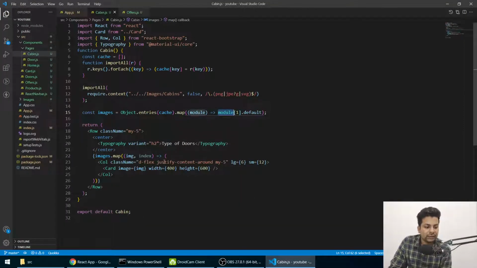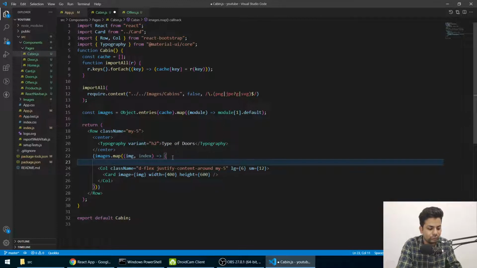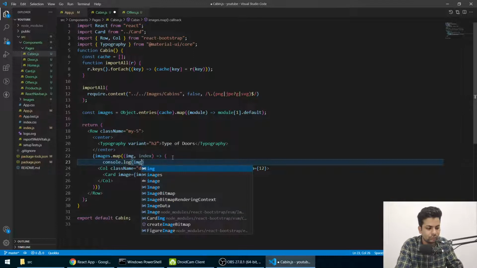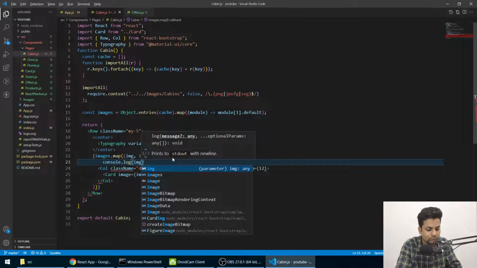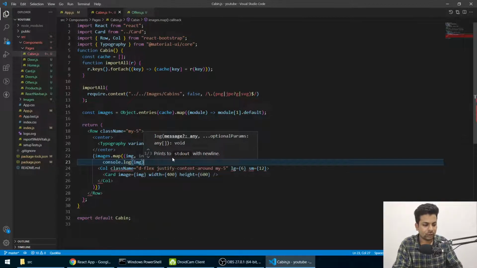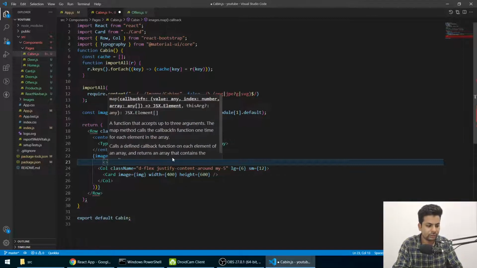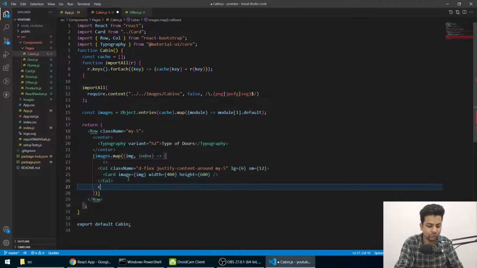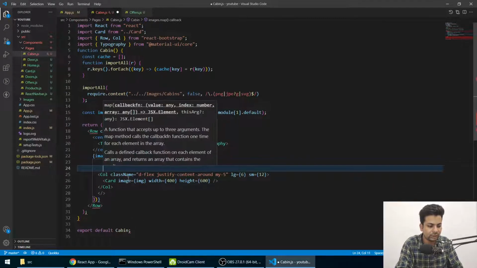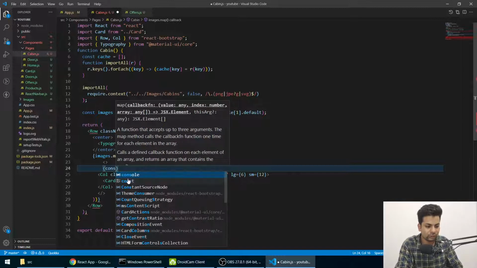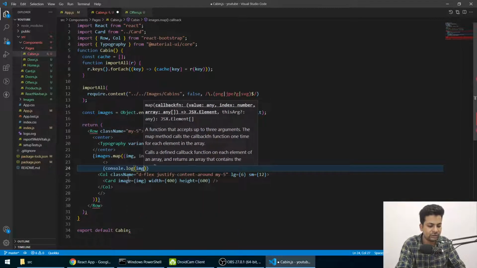So for the titles, whenever you do images, how does image import? Let me just console it and show you. We'll say console dot log. Let me first make it like this. You don't have to do this, I'm just showing you something, that's why I'm doing it. And here I'll say console.log. So every image which is coming, I'll just console it.